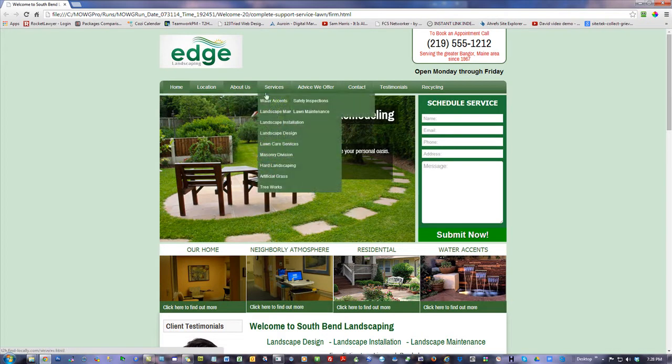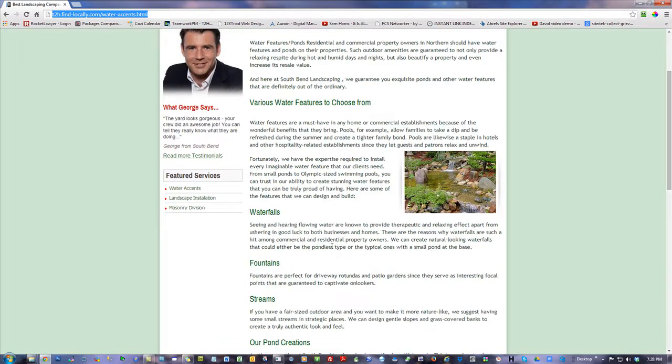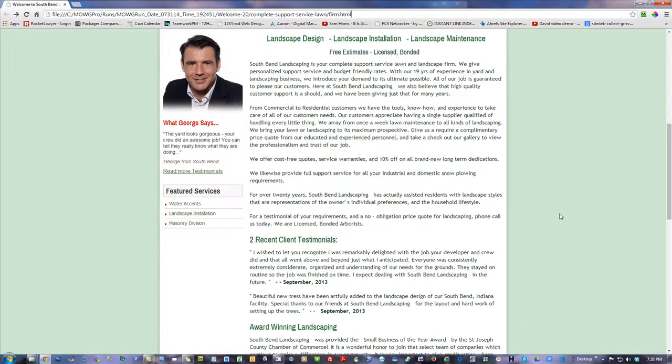I can go to any of these pages, water accents or whatever it is, and there it goes, right to the water accents page, right where it's supposed to go. And I can read it. And this is not spun. This is the right page, the one I really want people to read if they're interested in water features, right? So all these pages work to gather all my keyword combinations.